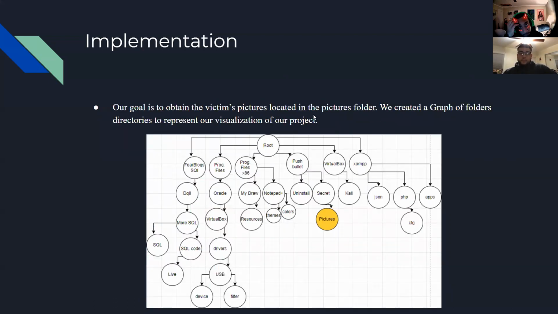And then for our implementation, since our goal is to obtain the victim's pictures located in the pictures folder, we created a graph of folder directories to represent our visualization of our project. So these files are actual files on my computer.